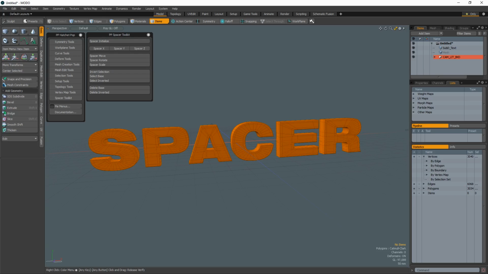With multiple contiguous meshes in a single mesh item, switch to Polygon Component Mode and choose Spacer Initialize. This tool is required for the Spacer X, Y, and Z tools to work properly and should be used before attempting to use any of the other tools in the Spacer Toolkit. To activate this tool, click once in the viewport. You can click more than once without causing any problems, but be careful not to scale your meshes by clicking and dragging.